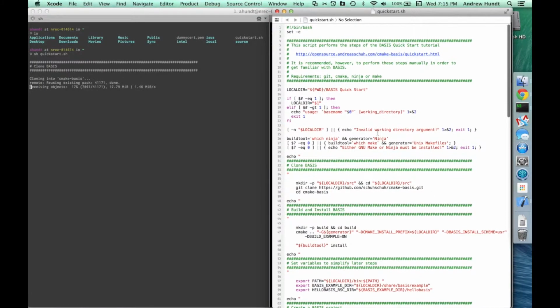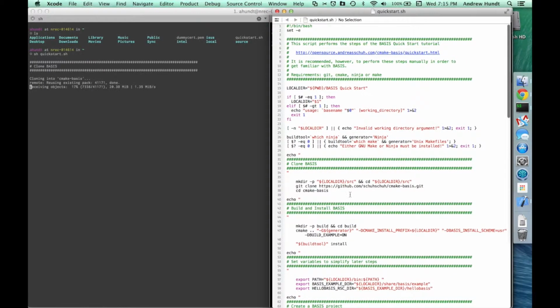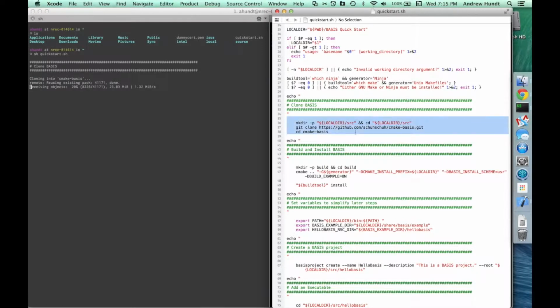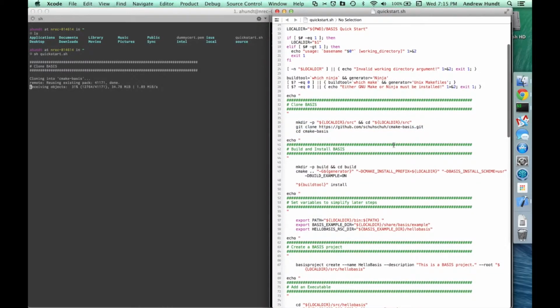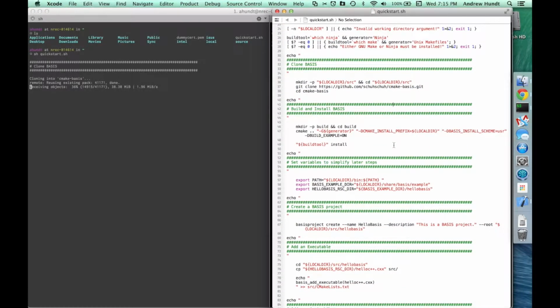First of all, this file clones BASIS into the local directory using git. Then it uses CMake to create a build directory, build BASIS, and install it into a locally specified directory.